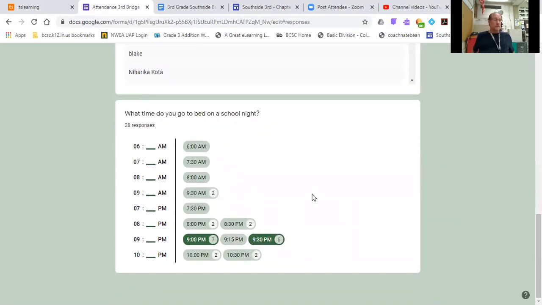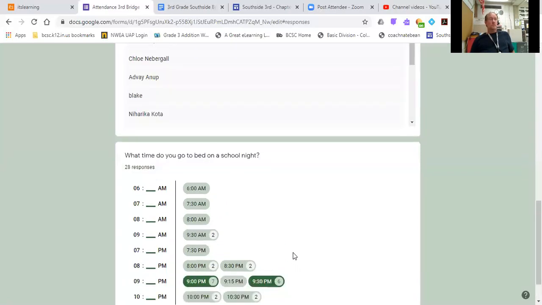So real quickly, looking at this, if you've not done the survey so far, what time do you go to bed? This is in the evening. I think some people might want to double check their answers because if you're going to bed at 6 o'clock a.m., wasn't that the question? What time do you go to bed on a school night? You may have to go back and check it because I have 1, 2, 3, 4, 5 people that are going to bed in the morning. Oh my goodness. And then I've got at least 4 people down here that look like they're going to bed too late.